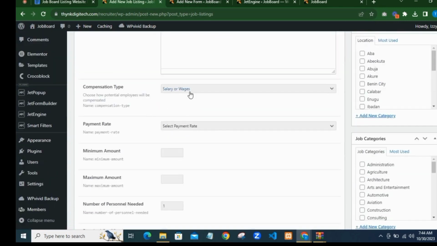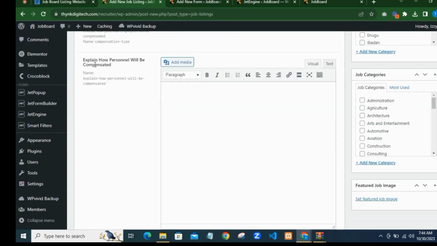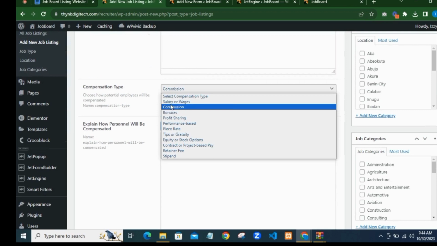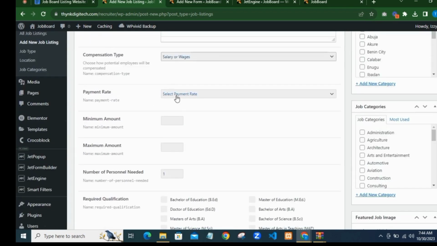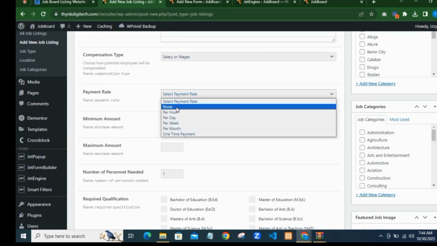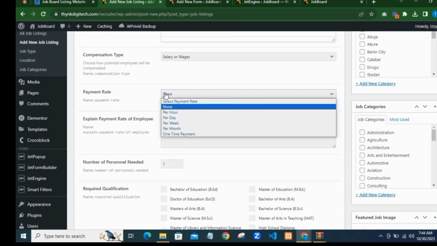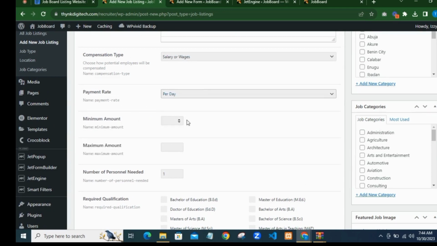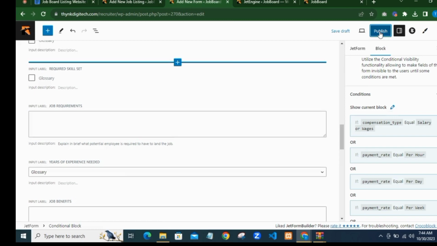You can see the condition we are trying to mimic on the front end. Let's say commission is chosen. They'll get the feed explain how personnel will be compensated. But if it is salary or wages, you see payment rate. If none is selected, you see explain payment rate of employee. But if they say per day, the minimum and maximum amount is shown. Now that that's set, let's publish to save our progress.